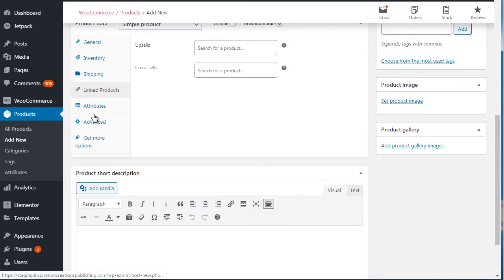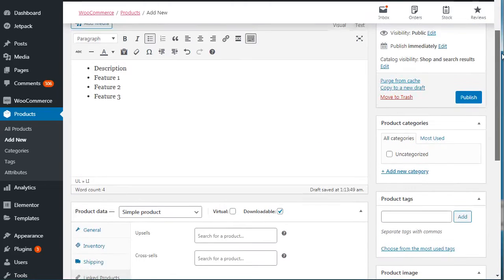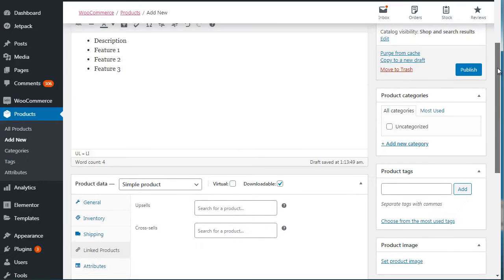Now, attributes, we will focus on that in a later video. But for now, that's the basics of adding a product. Now, to the right-hand side, you can also add categories and product tags, which we'll talk about later, but you also want to set a product image. So whatever enticing image that you have describing that product, you'll want to upload it right here. And of course, once you're done, you can simply click on Publish.